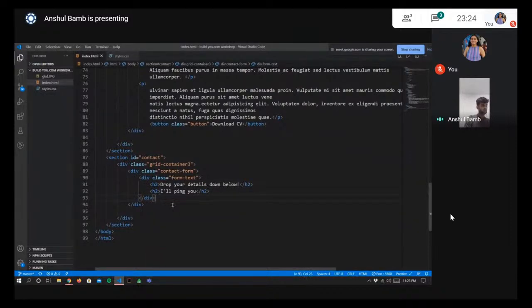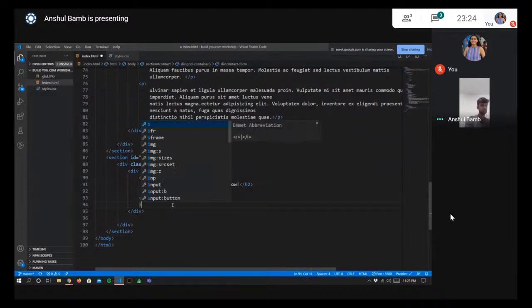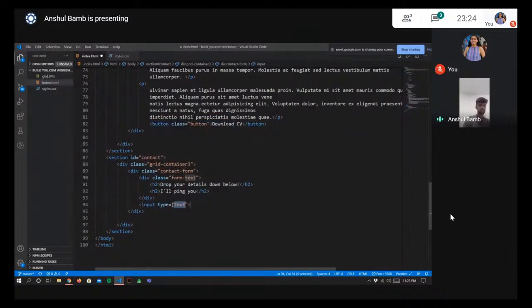Now in this class, we need to create some input tags. So let's type input. The type is going to be text, and this input type will have the placeholder as your name. So this input tag is going to take your name as your input. Let's add some class to it, and let's call it form input.